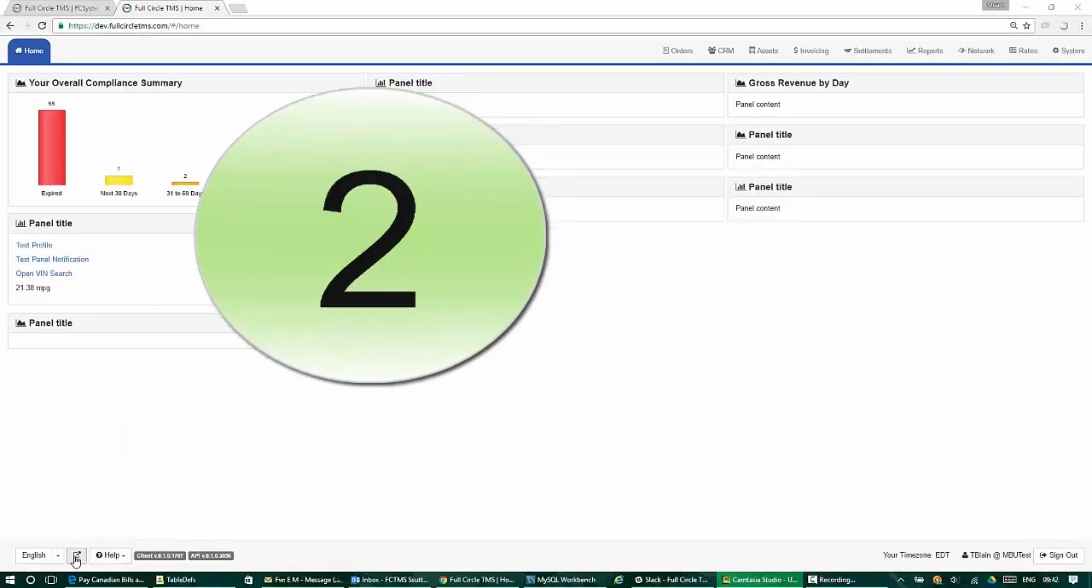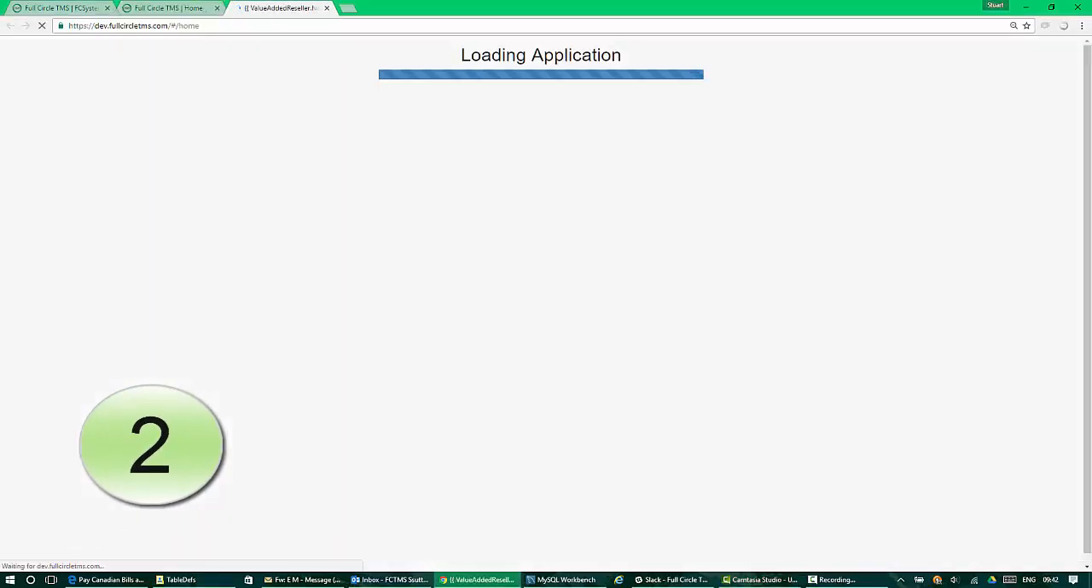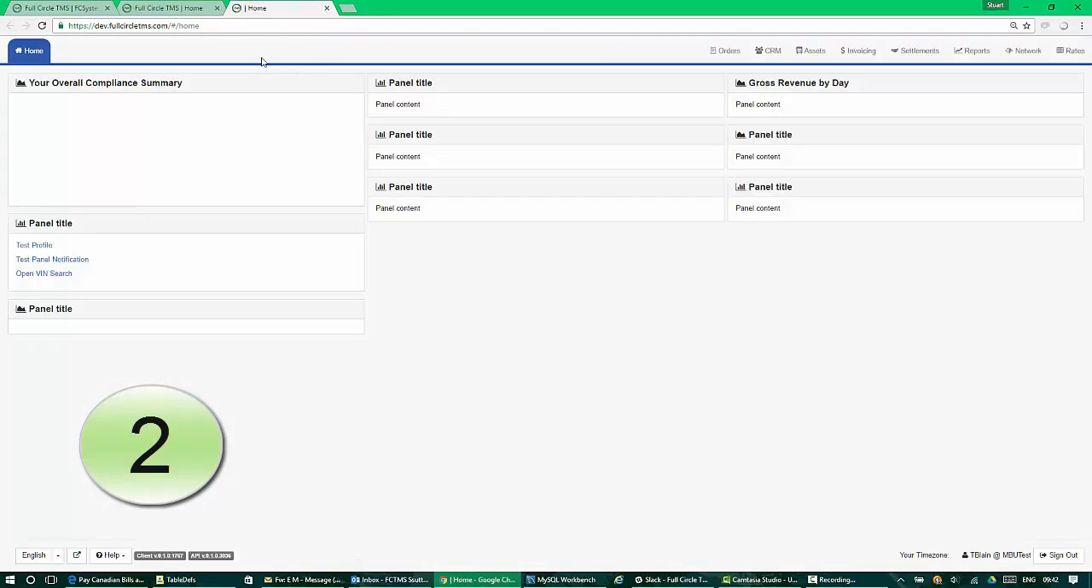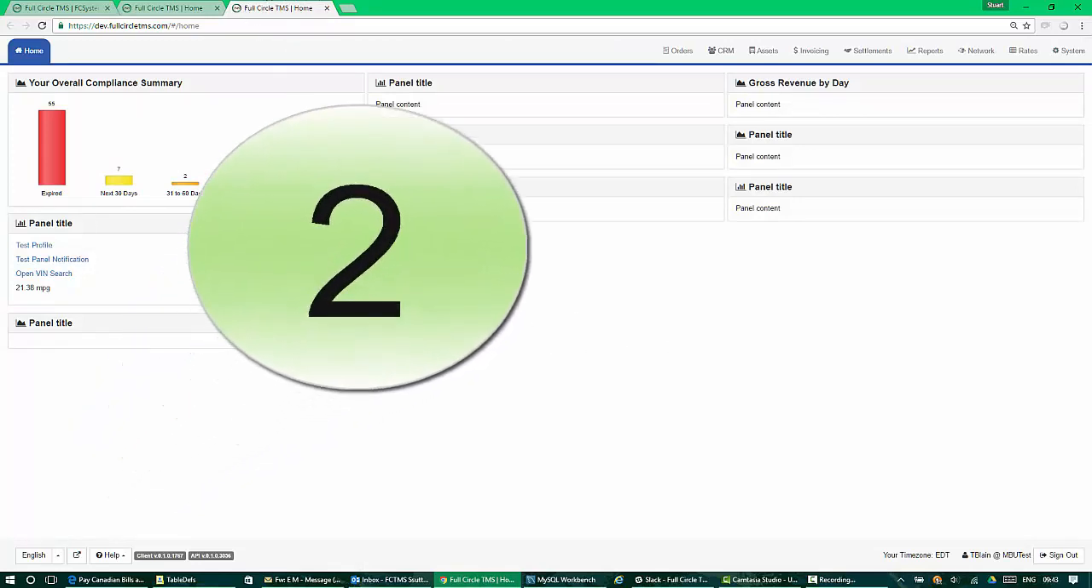Beside the language selector is a hotkey that will launch another instance of the application in a new browser tab. The new tab will be the exact same screen as the tab you were in. This is a very quick way to launch multiple copies of the TMS application.